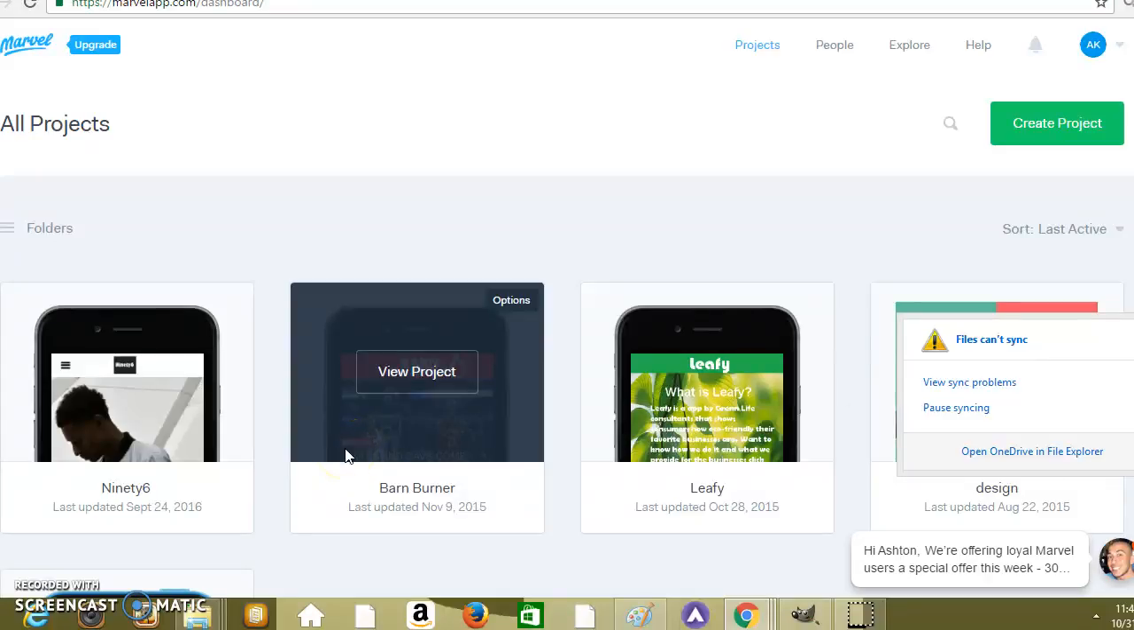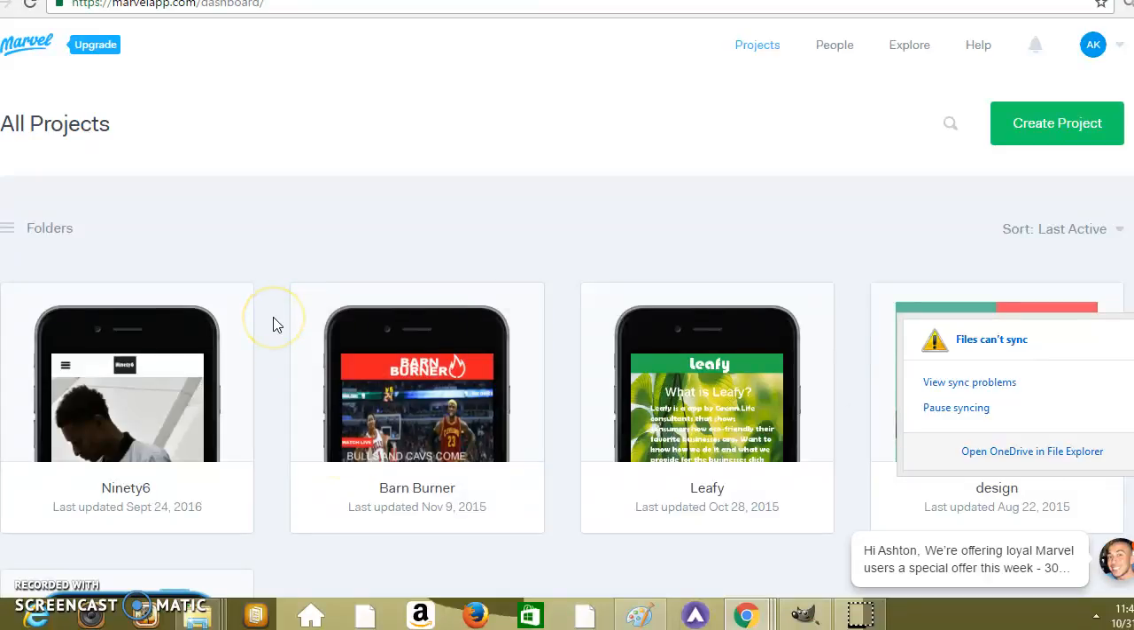So, welcome everybody. Today we're looking at Marvel app, which is a good platform for prototyping any type of project, whether it's an app, website, or anything that's digital, or if you want to prototype something that is going to be on a mobile space or a web interface or something of that department.